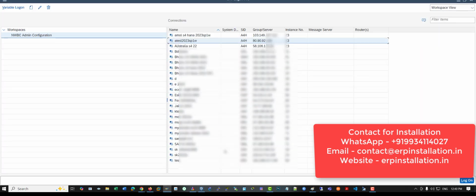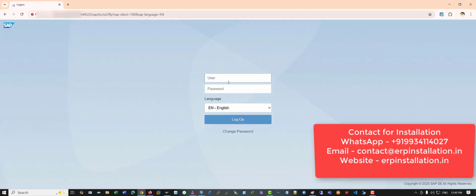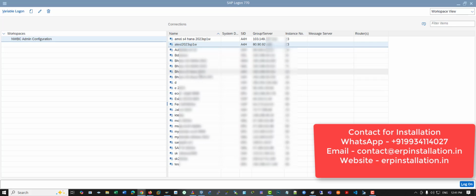In the same manner, just open a web browser, paste the URL for Fiori, and the Fiori login screen opens. Now the client can enter the username and password and log in inside SAP Fiori and do the work. Okay, all these different kinds of setups can be done.